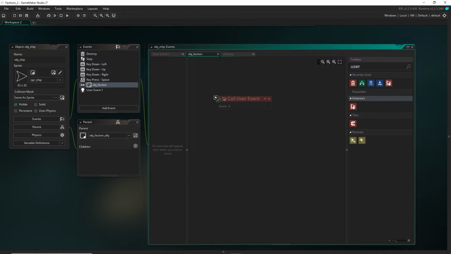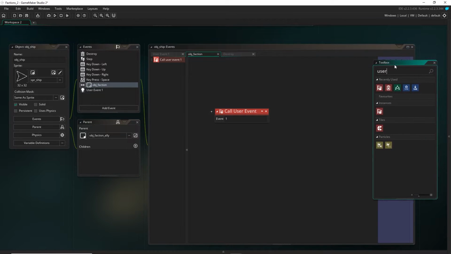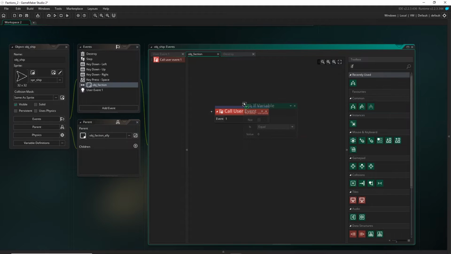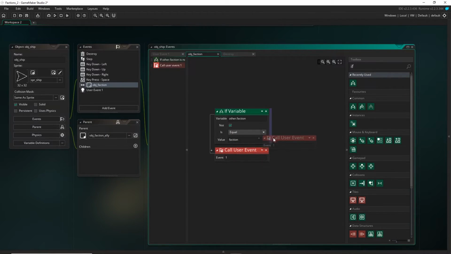So let's put user event 1. Perfect. But just like the bullet, I want to be checking that it's not colliding with its own faction. So eventually we might have allied ships that we don't want it to collide with. So let's check if variable other.faction is not equal to our faction, then we want to do this.